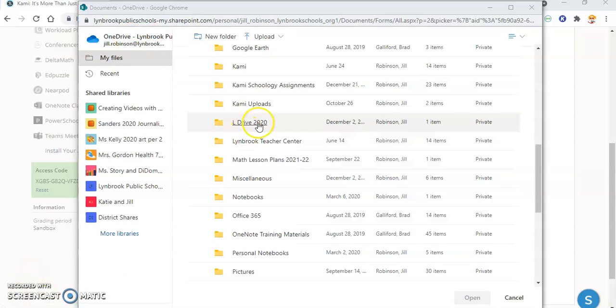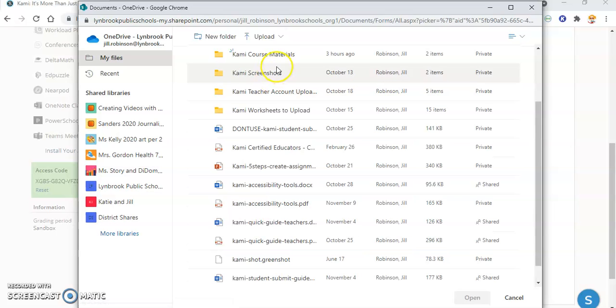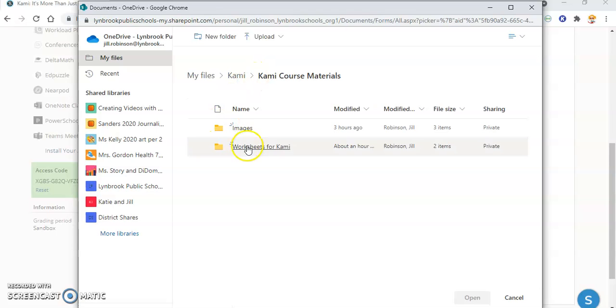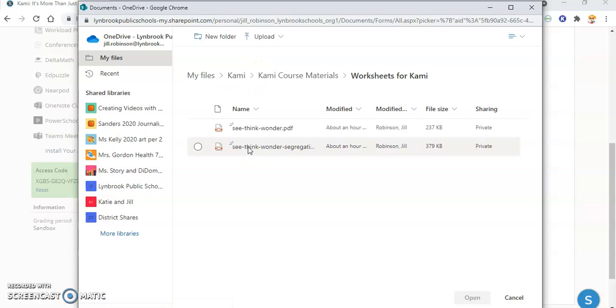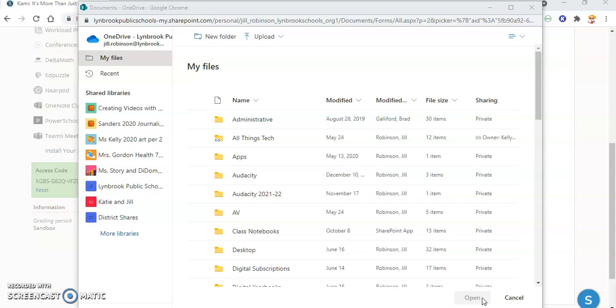Now that my OneDrive has loaded, I can navigate to the document that I want to attach. This can be a PDF, an image, a Word document, or a PowerPoint. Most digital formats will be accepted into Cami. I'm going to go to the folder where I have created a document that I want the students to work on, and we're going to attach that worksheet. Then I'm going to click Open.